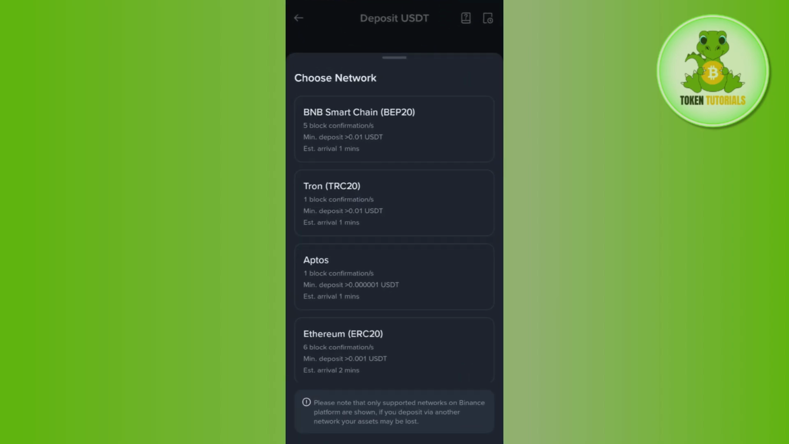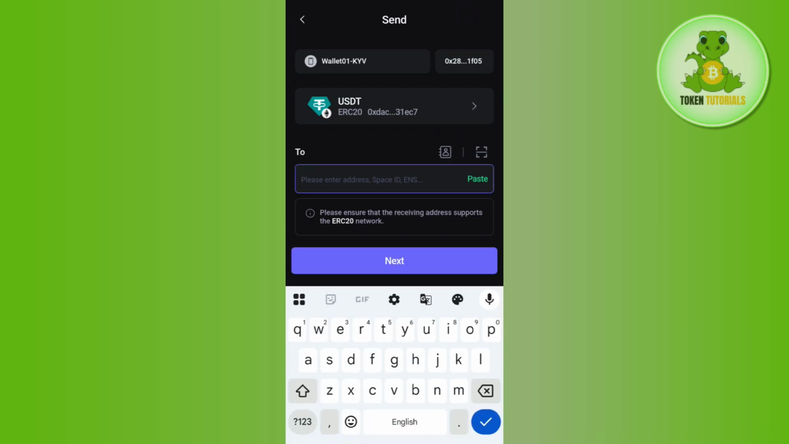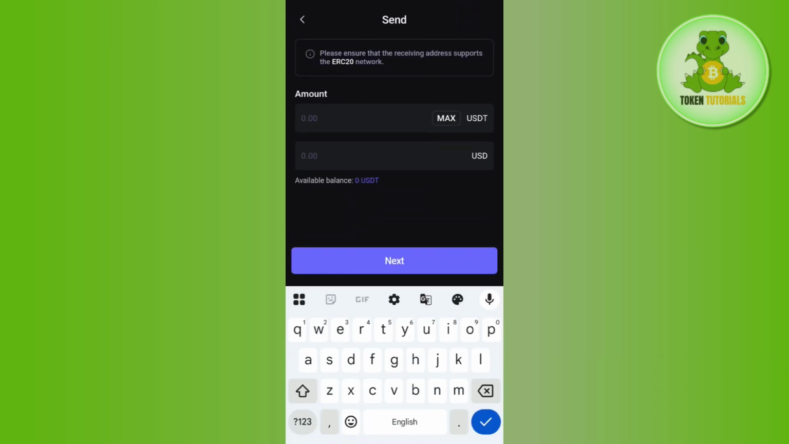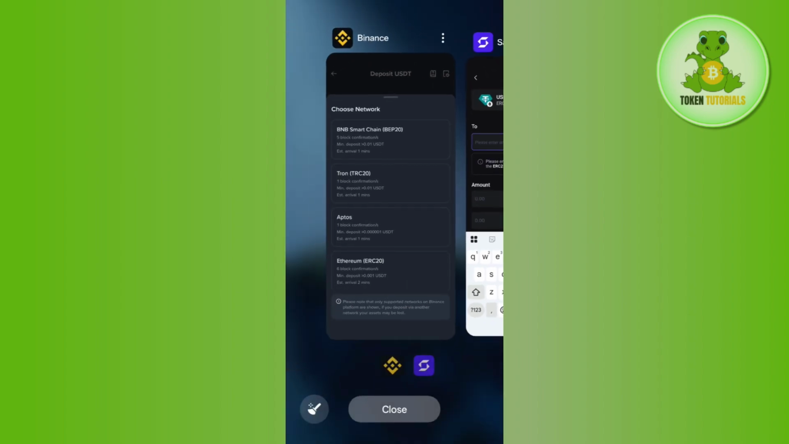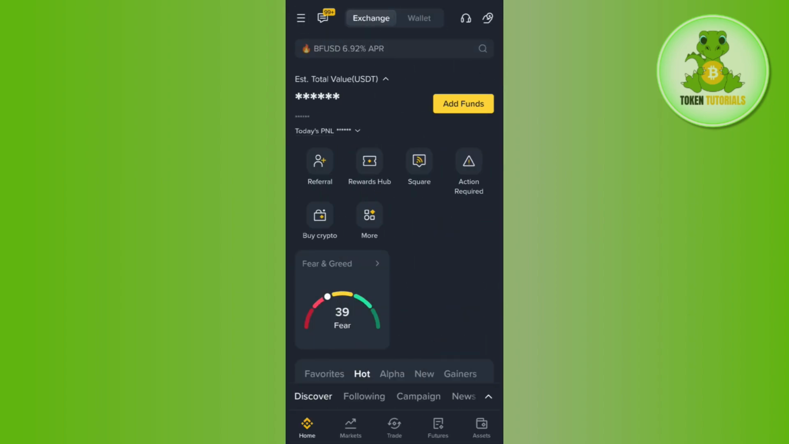So after selecting it, you are going to see a QR code and the deposit address in front of you. So you need to copy it from here, then come here in the to section and paste it. After that, in the amount section, simply add the amount of USDT that you want to withdraw, then press next here in the bottom. On the next page, you need to review your transaction and see if everything is correct. Within just 5 to 10 minutes, you are going to get the money in your Binance account.